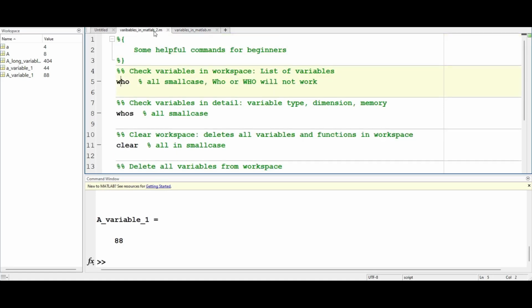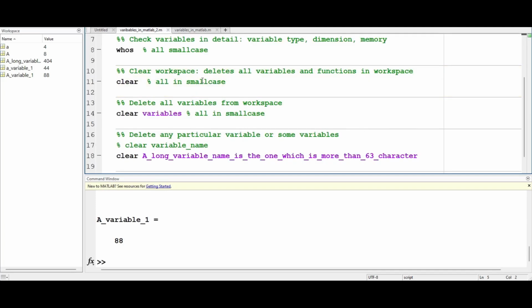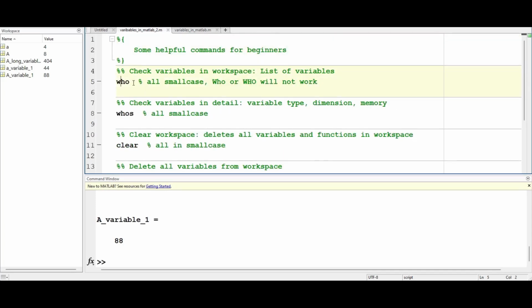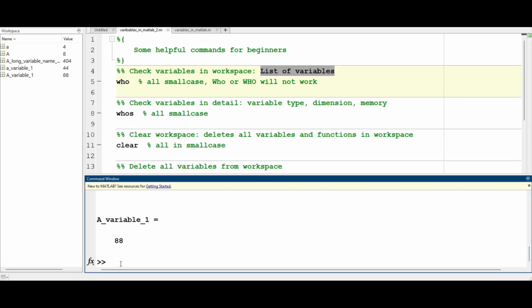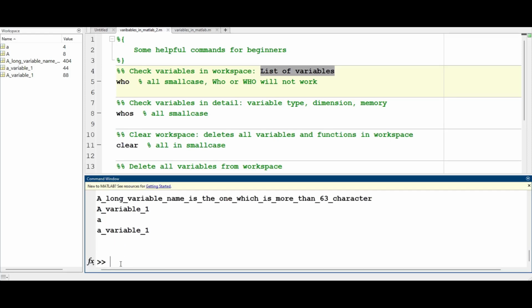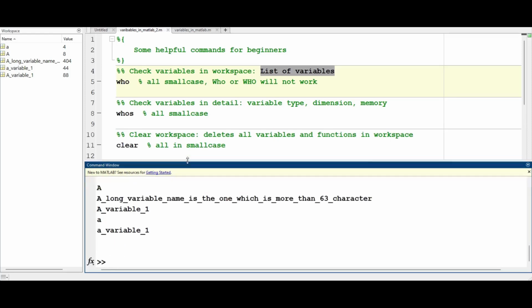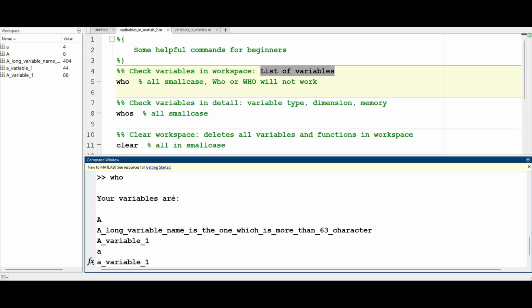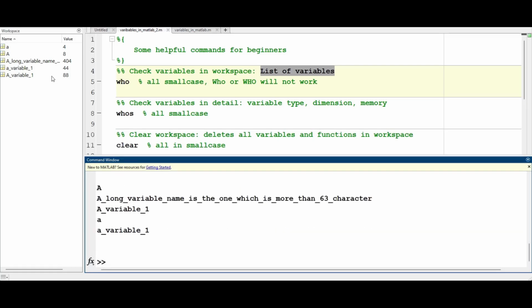In the second case, there are a few commands which we will use to list the variables that are there in the workspace, and the first command is who. Now we can see in the workspace that we have variables. If we simply give the command who in the command window and press enter, we will get a list of all the variables in the workspace. We see that we have a total of 5 variables.